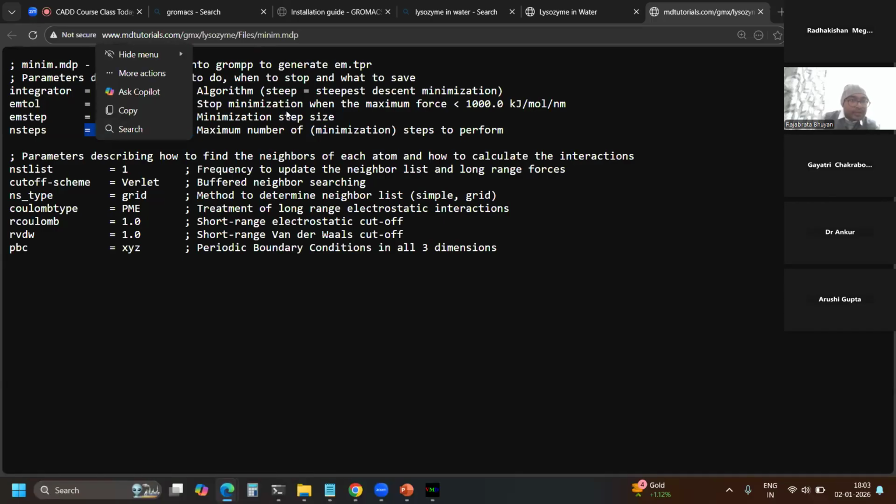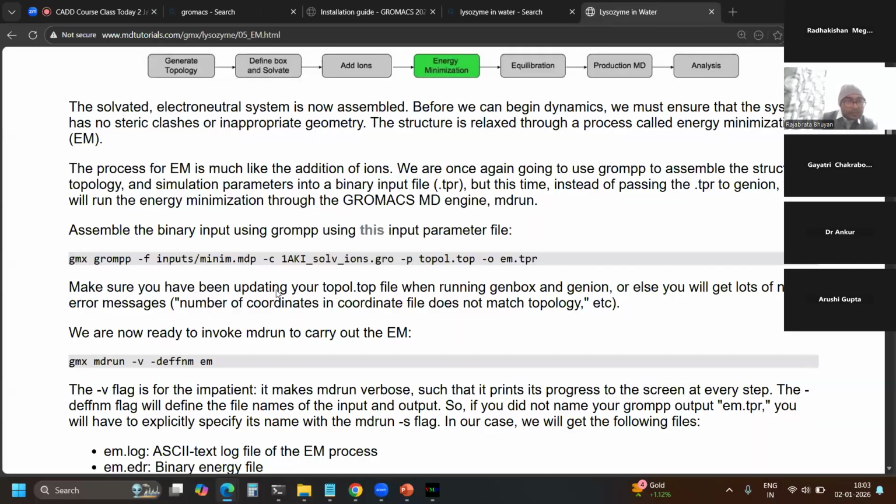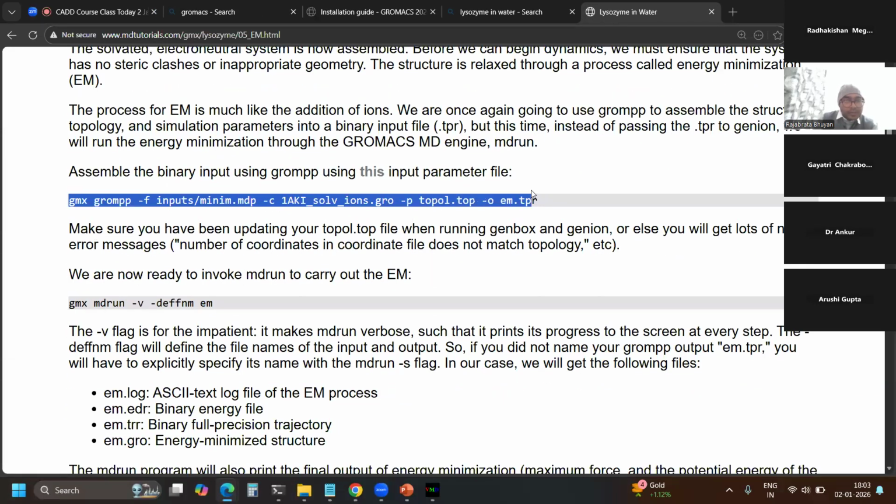So there are two stopping criteria for when the system's energy is minimized thoroughly. Stopping criterion one is the steps: when the system completes this number of steps, or this number of cycles of minimization, it will automatically terminate. Otherwise, when the total force of the system is less than 1000 kilojoule per mole per nanometer, then it will be minimized. So this is the first command to perform the minimization.